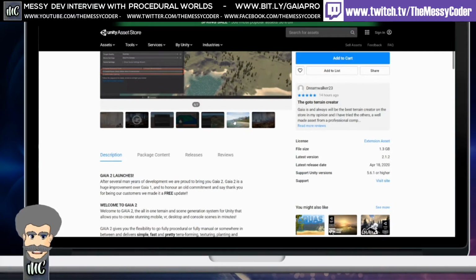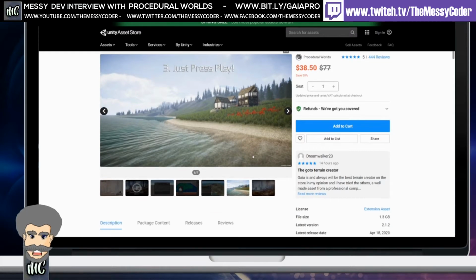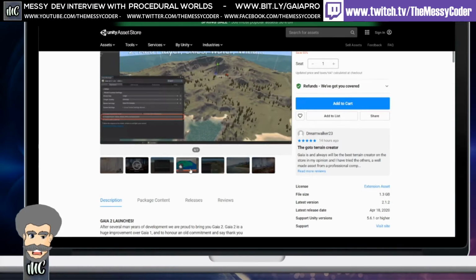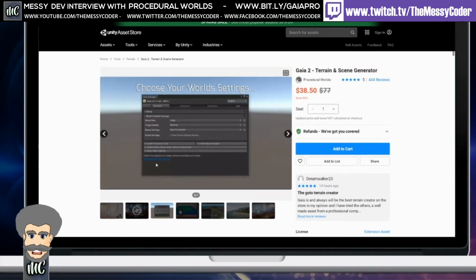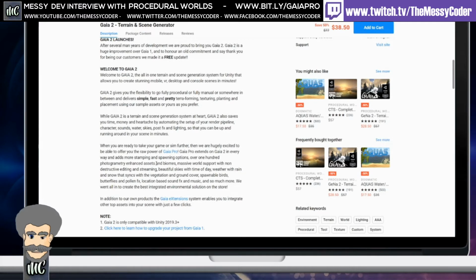So it will be very interesting to see what people think of it. It's basically orders of magnitude better than Gaia 1, and we ended up putting in a lot more stuff than we originally promised, because all we originally promised was, hey, you'll get a free upgrade to Gaia 2 and it'll be multi-tile enabled.